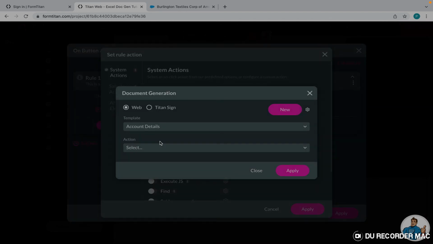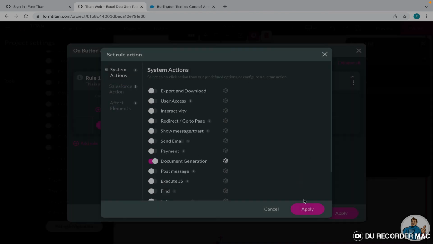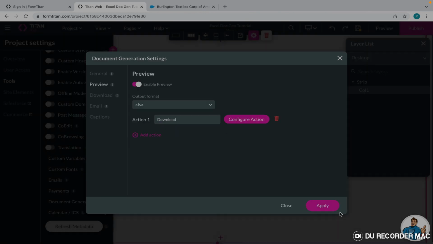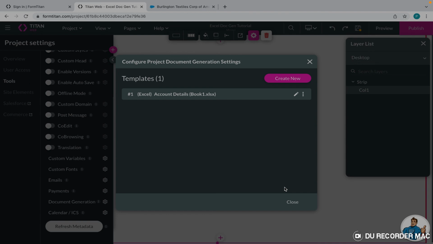I hope that makes sense. Originally, I did not apply the template, so it was not saved yet. Now it is saved, and I can see the action. So the action is now set to download, apply, apply, apply, apply. And so now we have enabled preview, and we need to assign this preview action to something in the form. So I'm going to show you two examples of how you can assign this action.